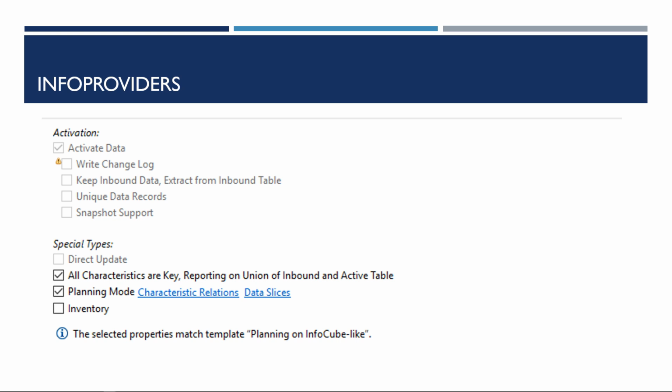We will select the template to match planning on an InfoCube-like object. The aDSO will behave like a cube with all characteristics as a key. This behavior is desired as we can create aggregation levels as a subset of all the characteristics in the aDSO.